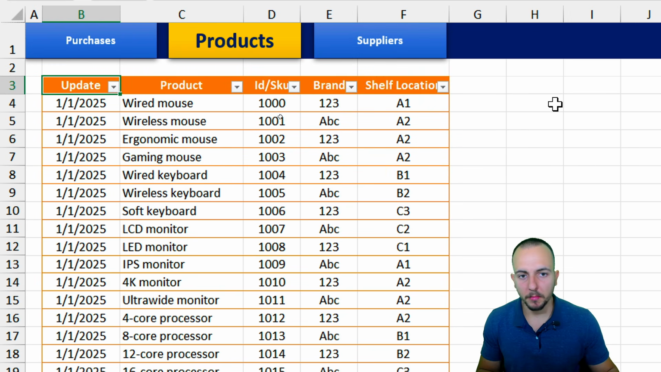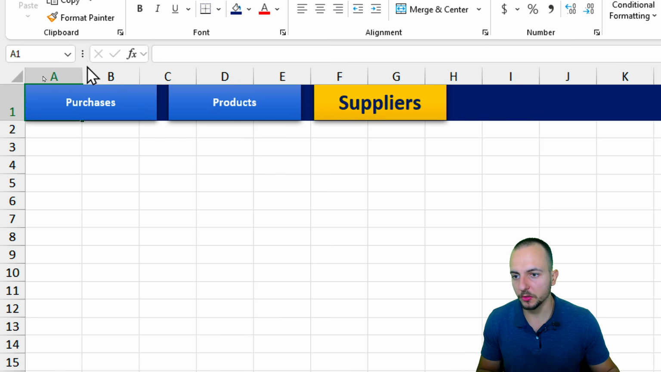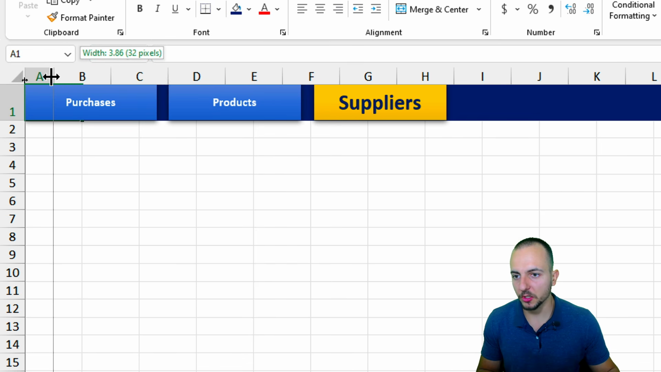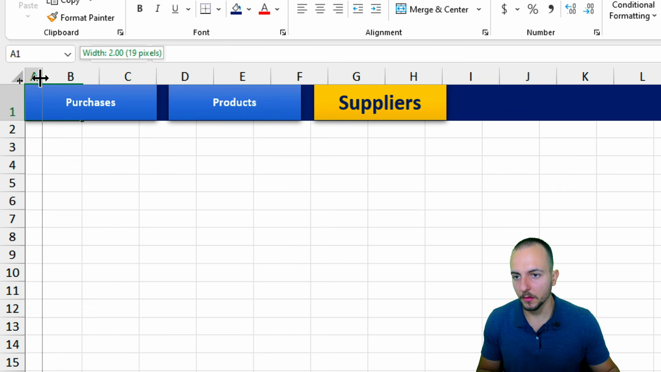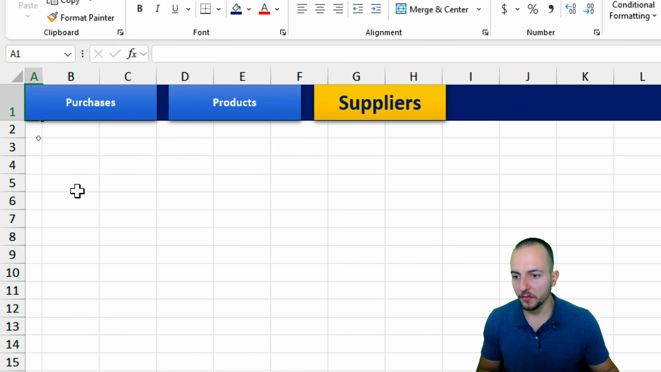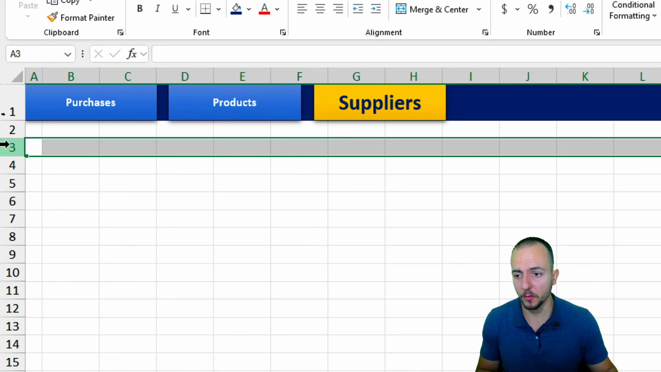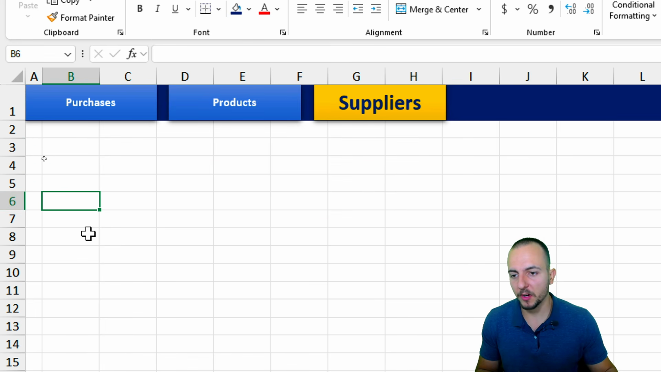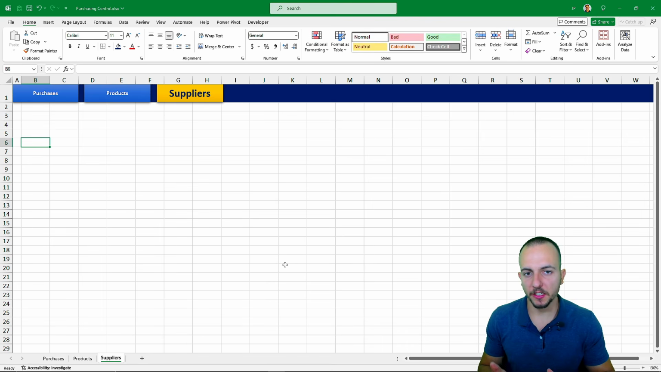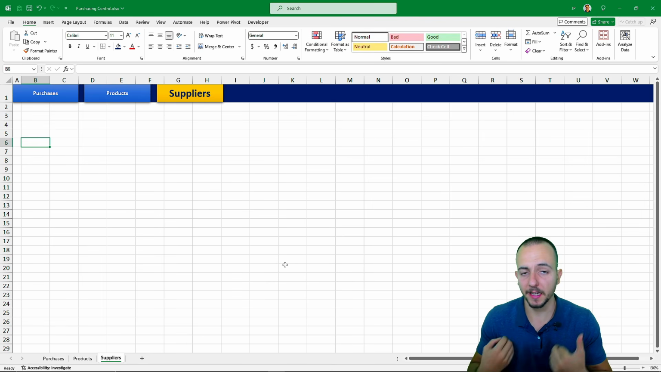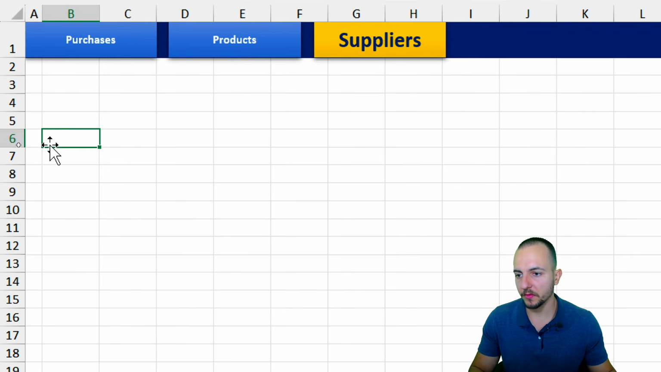Now let me go back to the suppliers, and I want to decrease the width of the first column to 2. Okay. And now I want to start with the cell B6. But why is that? Why should I start with the 6th row instead of the 3rd one? Because I want to do some different calculations right here. I want to create a different analysis, and it's going to help us see how much I purchased from each one of the suppliers that I have. So let's get started with the 6th row and with the headers.